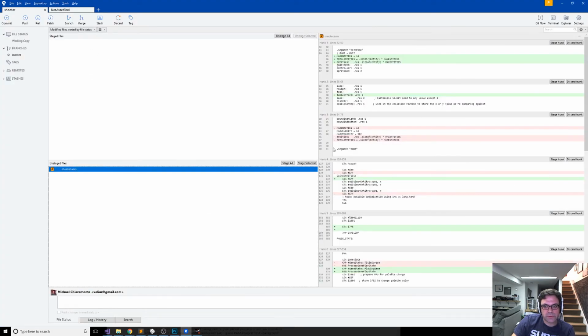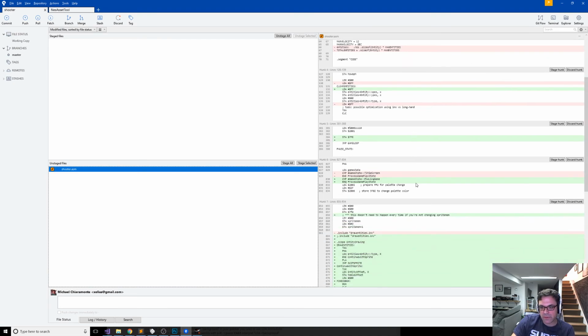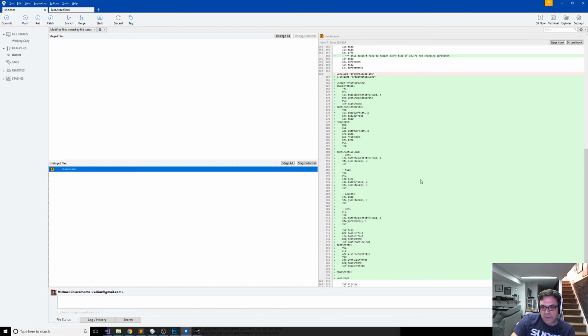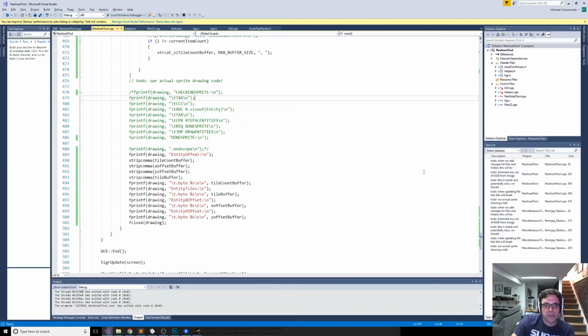What tool is it trying to use? I don't know. I don't know what it's trying to show differences in. But anyway, it's got all the differences, all the changes that we've made here, where we've added some code to handle the drawing of the tiles.